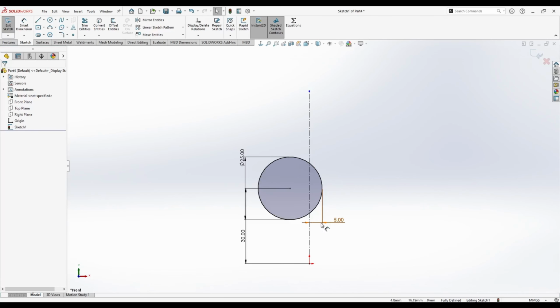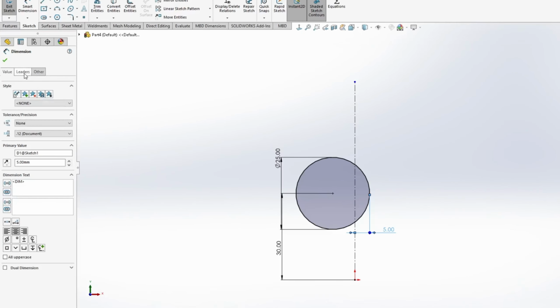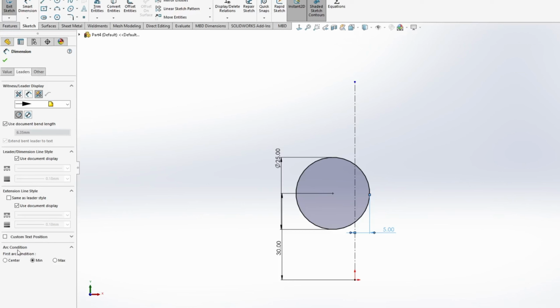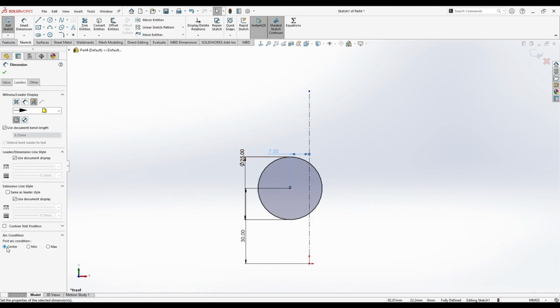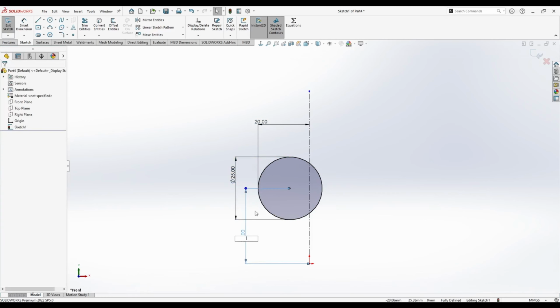I can change the way this dimension works by clicking on it in the Dimension tab and going here. For arc condition, you can change it to center. Now you can see that this dimension is going from the center of the circle all the way to the center line. Or let's say max, which will move the dimension to this other outer edge of the circle. Let's delete these dimensions.